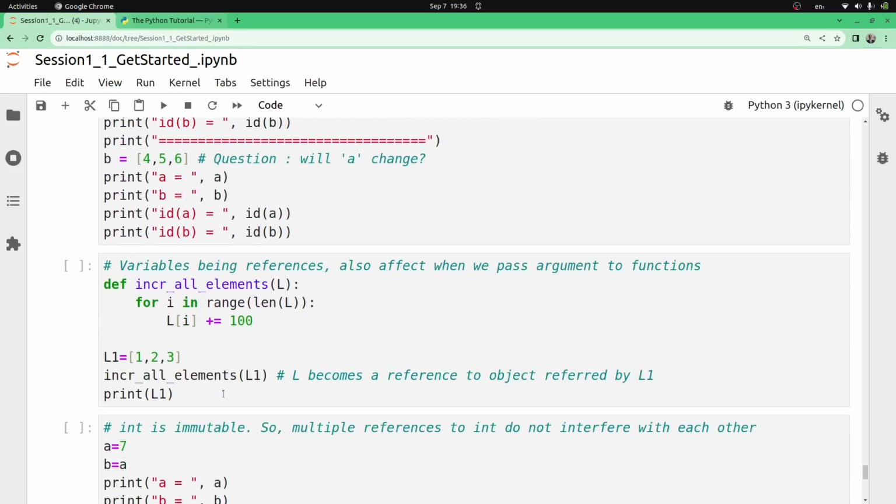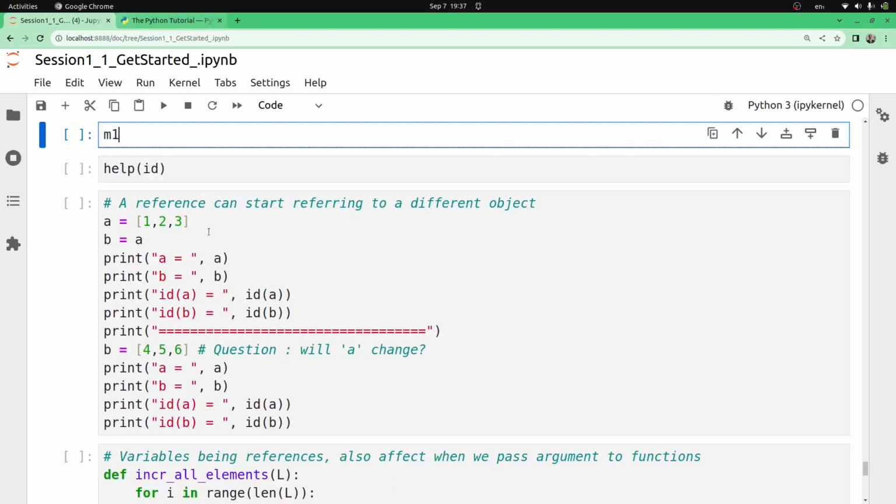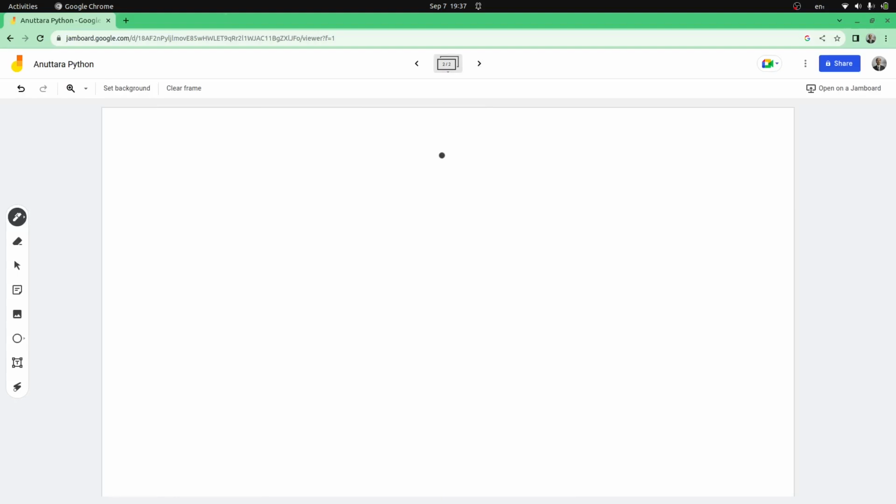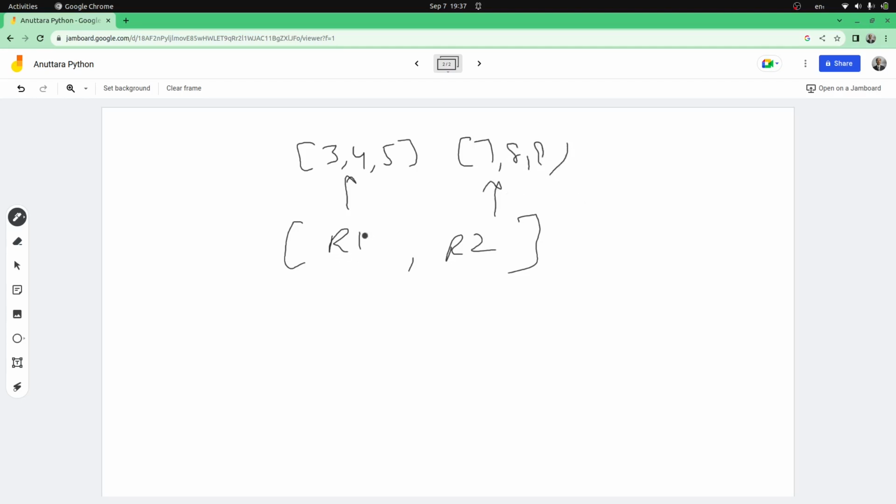So even when you get to a nested list, maybe it's a matrix. So I say M1 is equal to a matrix and it's a 2 cross 3 matrix. So I have first row 3, 4, 5. I have second row 7, 8, 9, just like that. You can draw it like this, that this is two references R1 and R2. R1 is a list 3, 4, 5 and R2 is a list 7, 8, 9. Even in these elements, if you see with a microscope, you will see that these are also references.